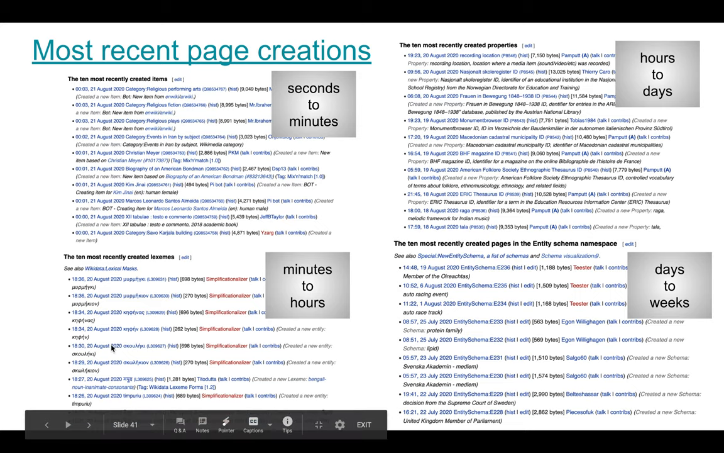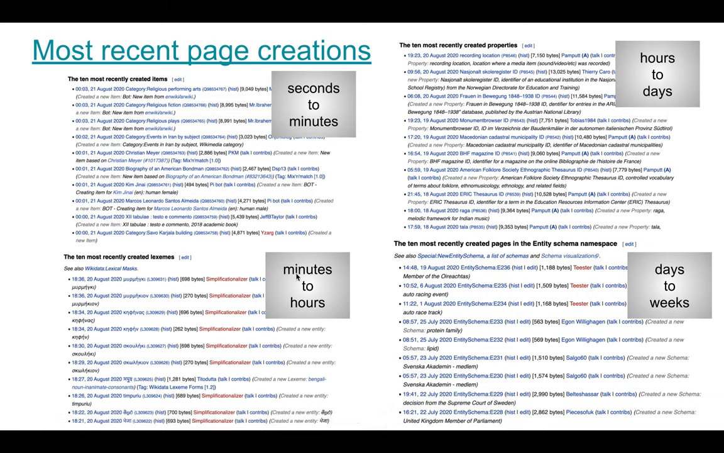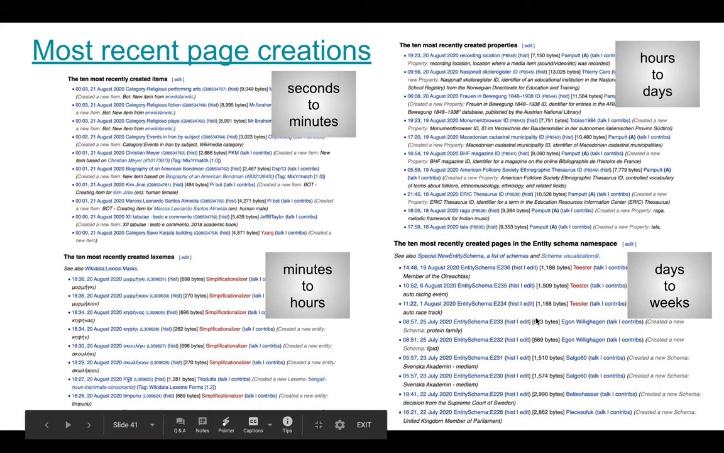Then lexemes, like things like words, of which you see some here in Greek, for instance, they come in within minutes to hours. Properties are being created at a distance of hours to days. And then we also have schemas, which actually are another way to describe things formally, and those come in at a distance of days to weeks.